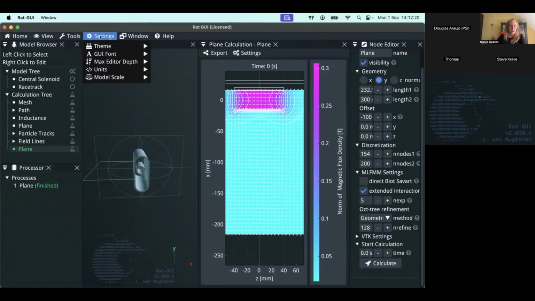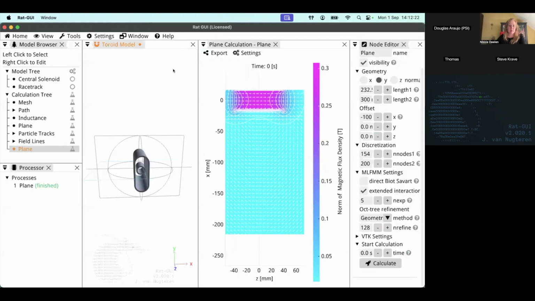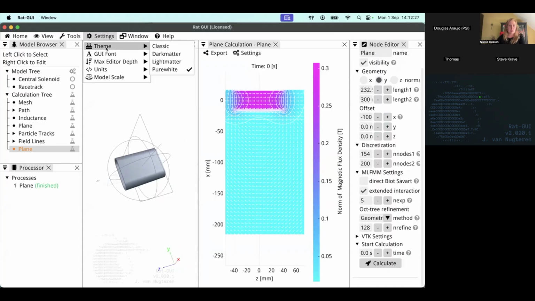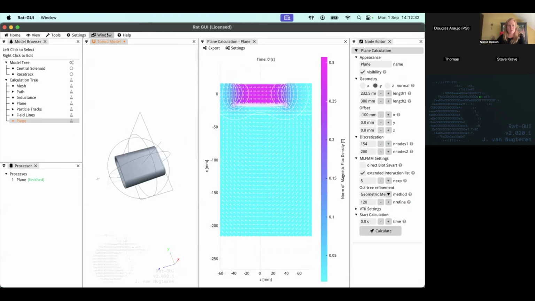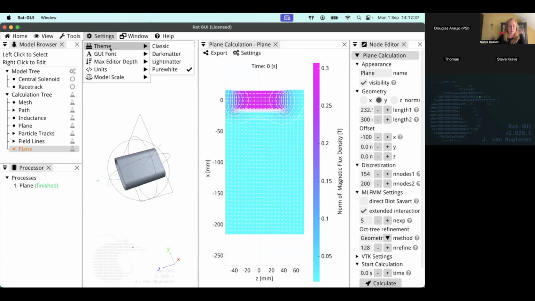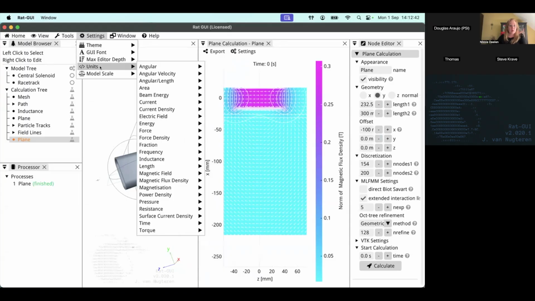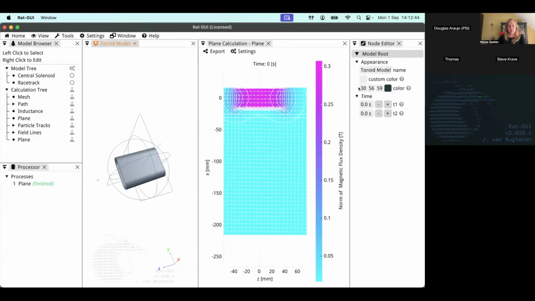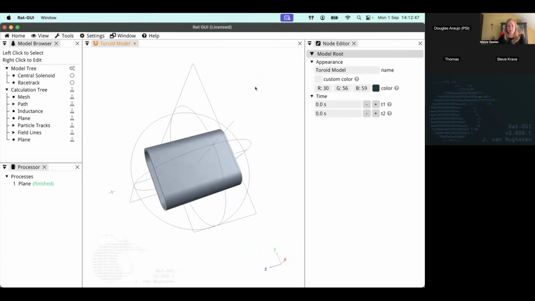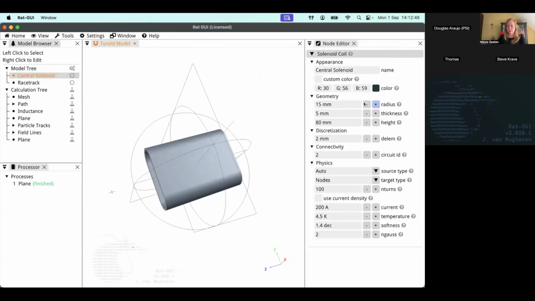Other settings can be found here. So you can change the theme. If you want to make pictures for your report or you just prefer white, you can choose that. You can change the GUI to have a different font, smaller, which is for today not very convenient, but it's possible. That's maybe a bit too big. There you go. The units, that's a nice one actually, because as you can see here in the node editor, the units, for instance, in size here are now millimeters. So everywhere that there's a unit involved, you will see that here.